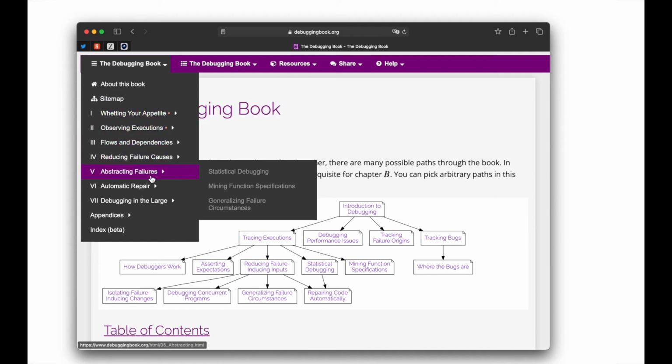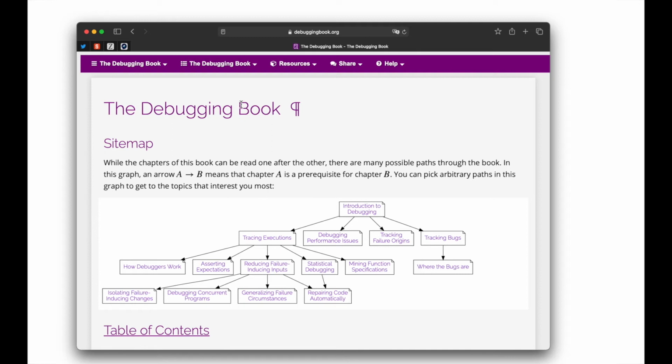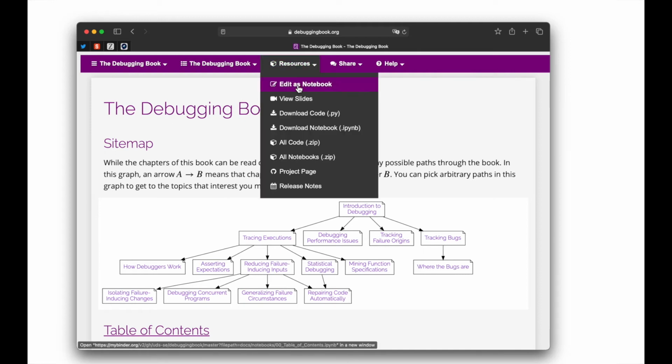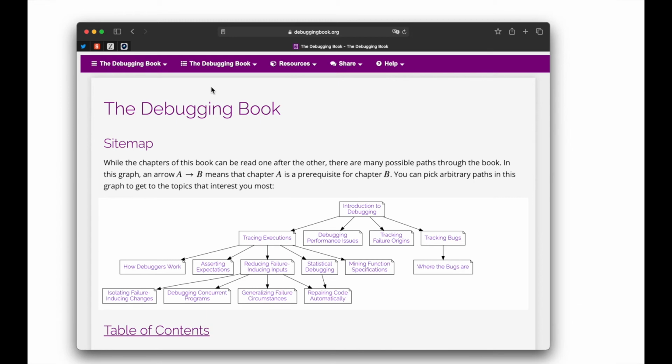But it also comes with plenty of Python code and Jupyter notebooks, which you can experiment with right within your browser. And you can even use the code within your own projects, building your own debugging tools.